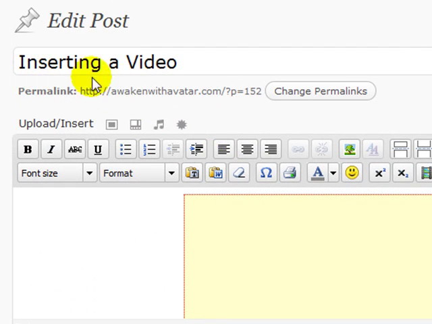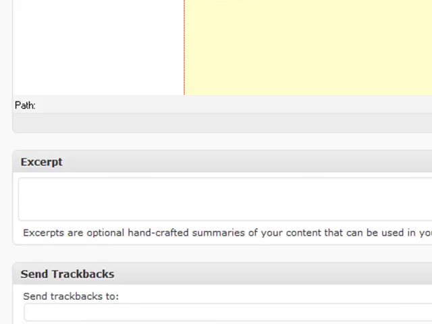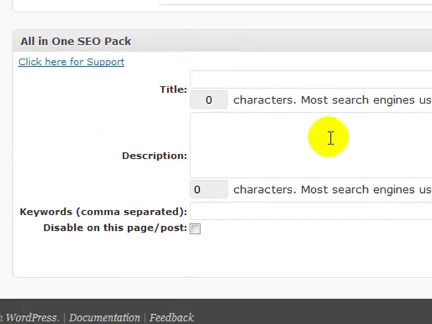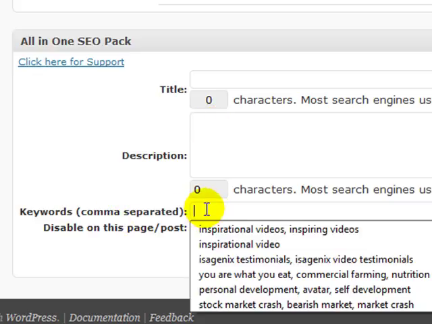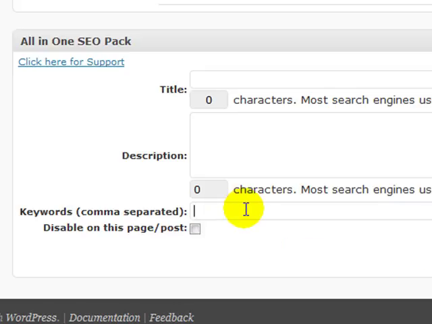So this is a post we just created earlier called Inserting a Video. So if we scroll down, you'll see the All-in-One SEO Pack at the bottom. So this is really important for search engine optimization. You want to put the title in here and include the keywords in the title. Then you put a short description of approximately 160 characters. Make sure you include some of your keywords in the description as well. And finally, you put your keywords in the bottom, separated by commas. So try to stick to your top 2 to 3 keywords for each post.